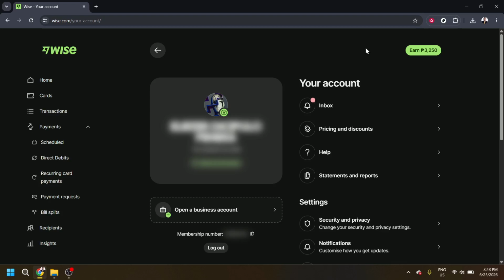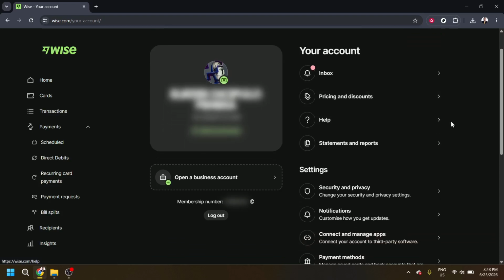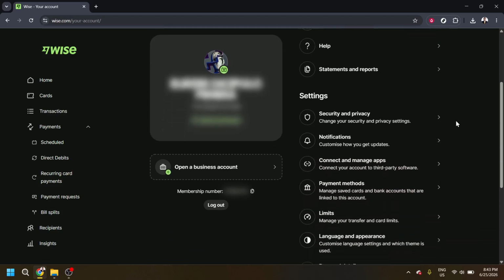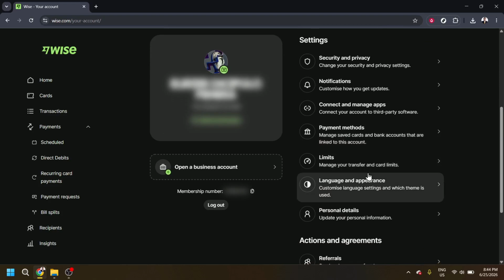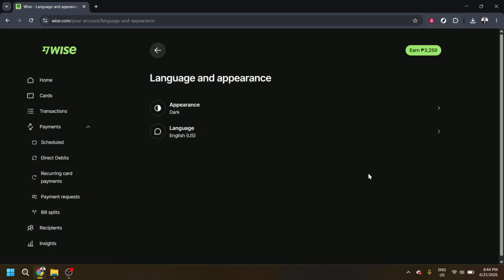Now, once that menu drops down, you're going to look for the option that says Language and Appearance. It's usually about halfway down the list. Click on that. This is the central hub for anything visual about your Wise experience. And just a heads up, this is the same spot where you change your language preferences too. But for us right now, we're here for the appearance.